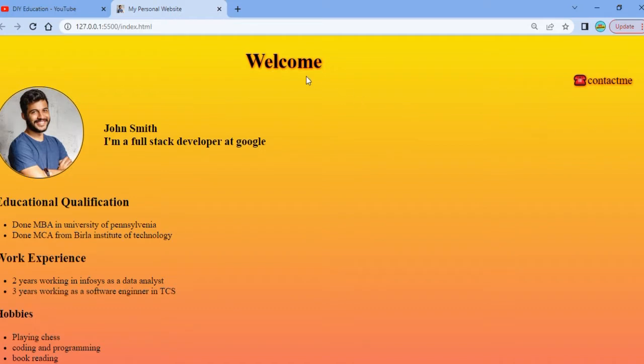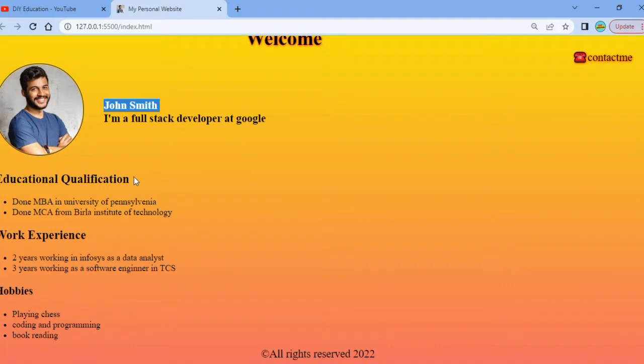Here I am adding one h1 tag, one contact page, adding one image with name and profession, adding their educational qualification, their work experience and their hobbies, and adding one footer.